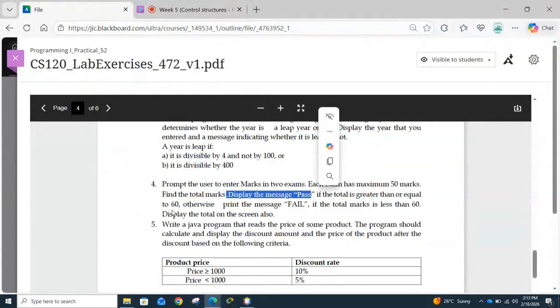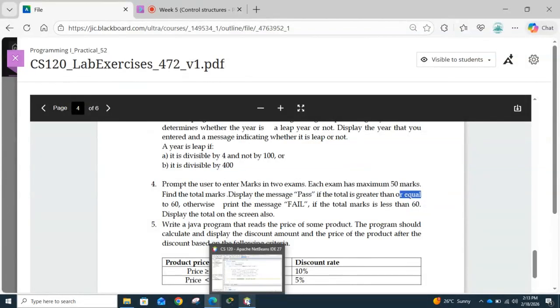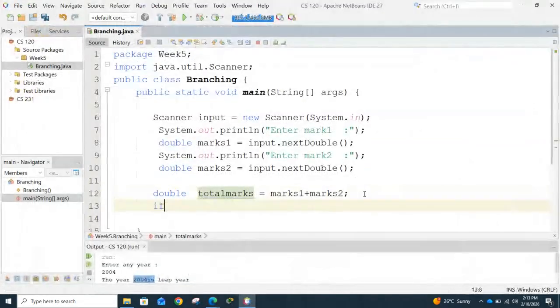Display the message pass. Total is greater than 60. Greater than or equal to 60. You need to read the conditions, right? Otherwise fail. Otherwise means less than 60 is fail. So it's how you remember if the total marks is greater than or equal to 60. All right, you can write 60.